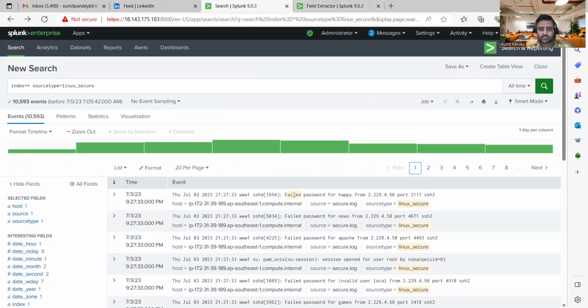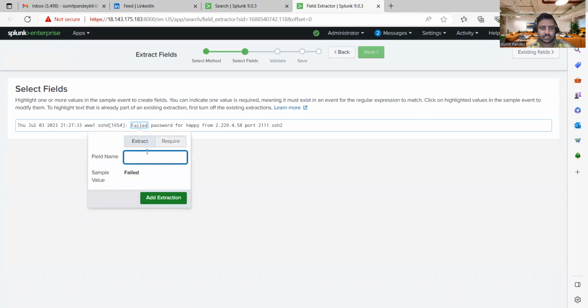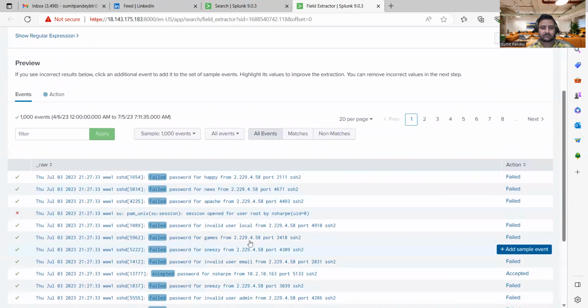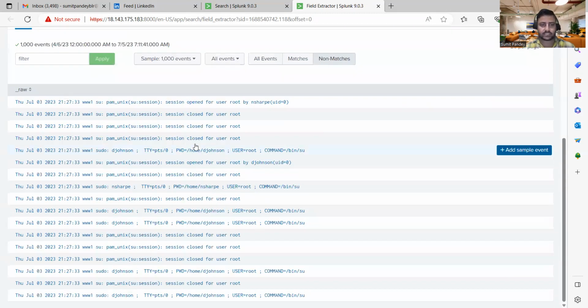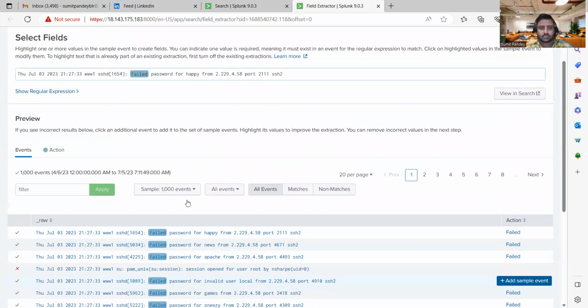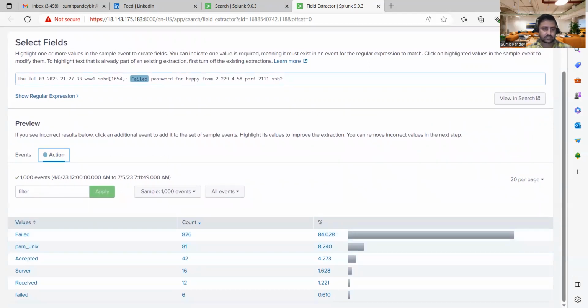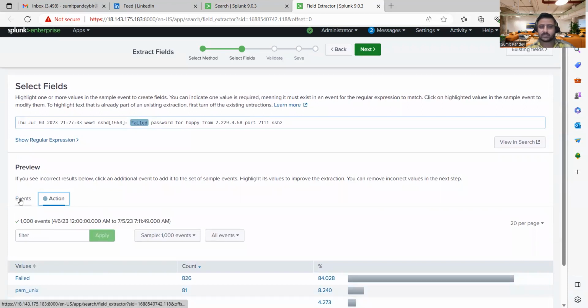For example, if you want to extract this value in a field, you just need to select this value and give a name to it, maybe action. So action, whether it failed or succeeded. Click on it, and it will show you all the events where this value is matching. To find out the events where it's not matching, you can just click on non-matches, and you see there are events where that value is not there. It will also give you statistical numbers based on all the actions: failed, 826, spam, Unix, accepted, different kinds of actions. You can see the summary of those events here.